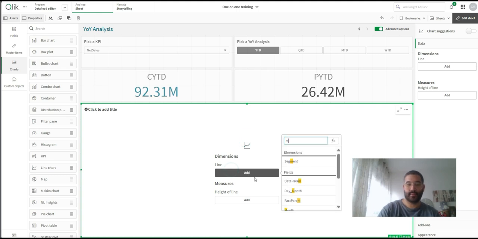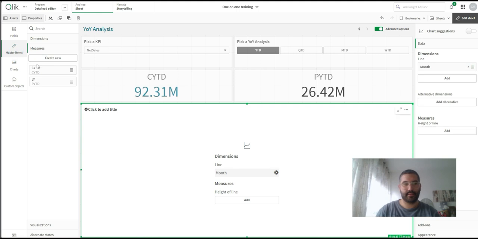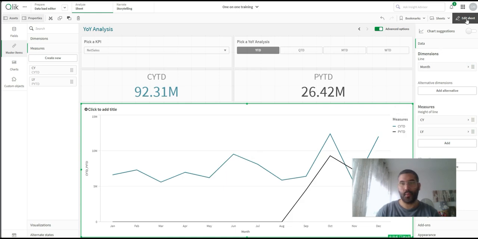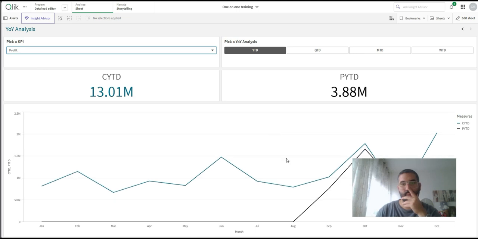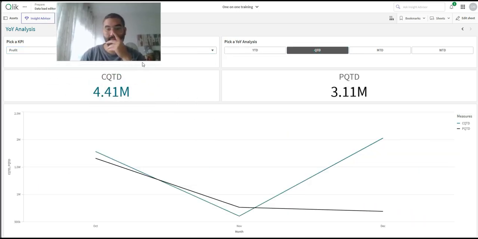Let's have the month and then add the current and the last. What am I seeing? If I change to profit, wow, this changes. And quarter to date, yep, it's from October, November, December, because the max date was in December.